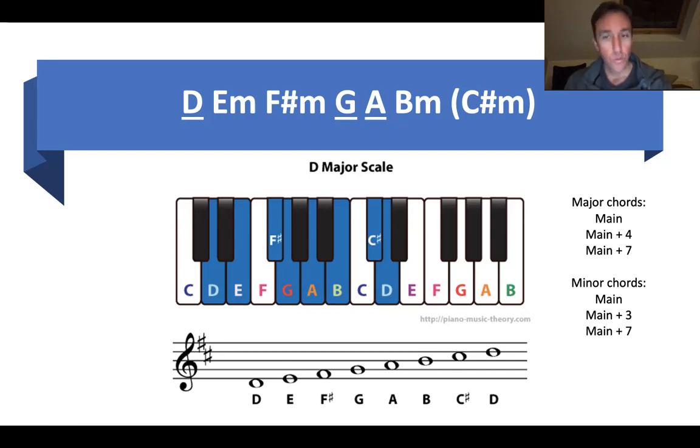So good work. And I would like to point out some things about the bass and the guitar and the ukulele about this in the next video.